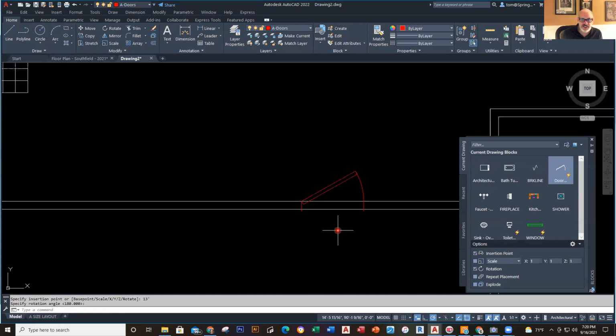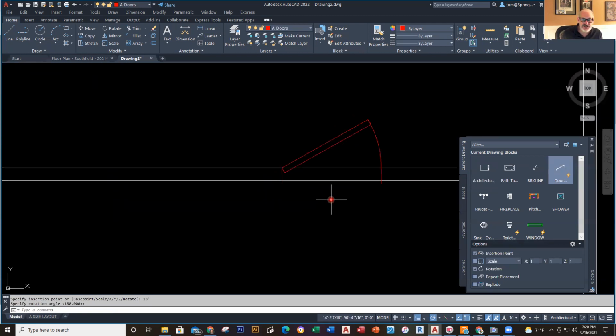Now, once in place like that, I can do some interesting things. I can click on this, and when I do, it gives me what we would call dynamic block grips. These dynamic block grips allow me to resize this door, to flip it, to do all kinds of things. Let me give you an example here.